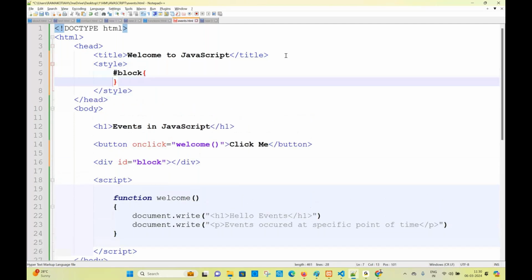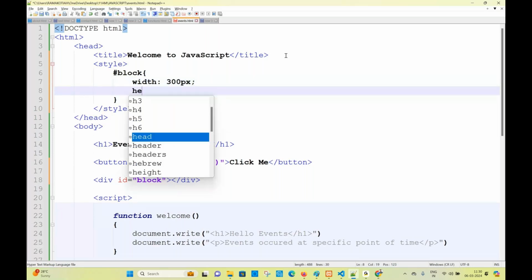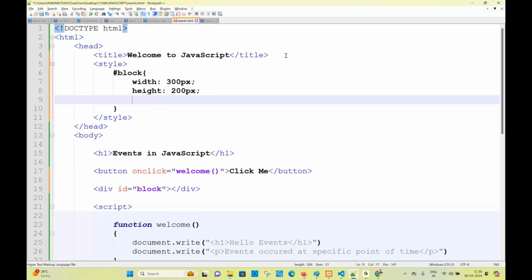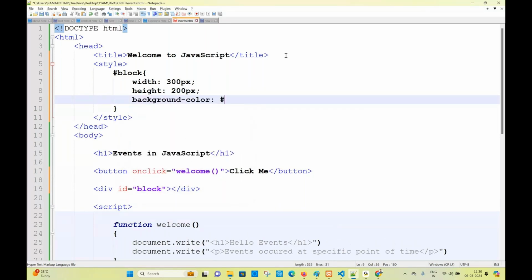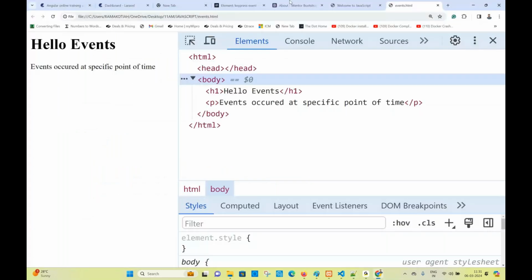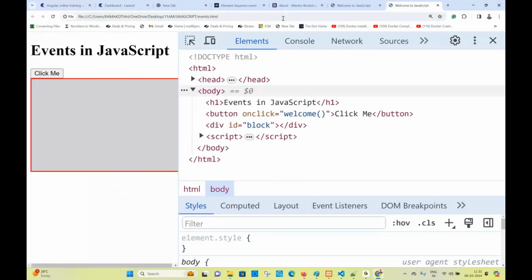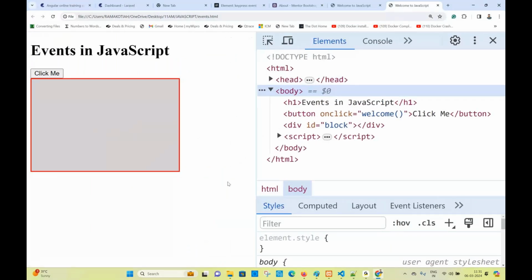Let us set some width, it is going to be 300px, height equal to, I'm writing, 200px, and background color is going to be hash d3d3d3, and border, I'm taking something called a border, 2px solid red border. I've taken. On refresh of the page, now you see there is a box. Yes, we are able to see there is a box of height 200, width 300.